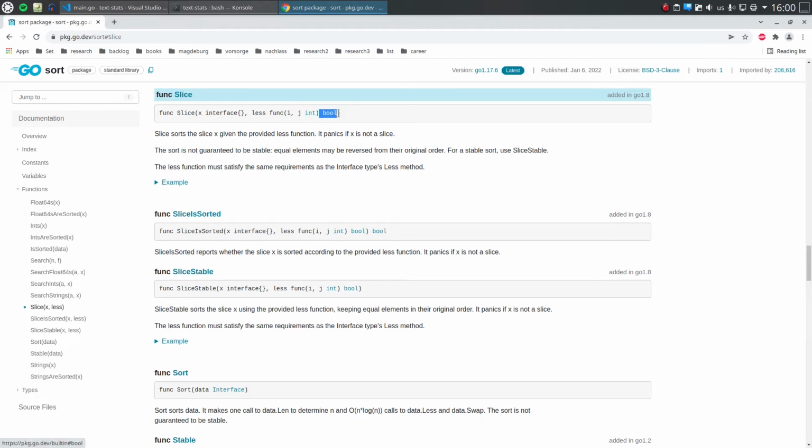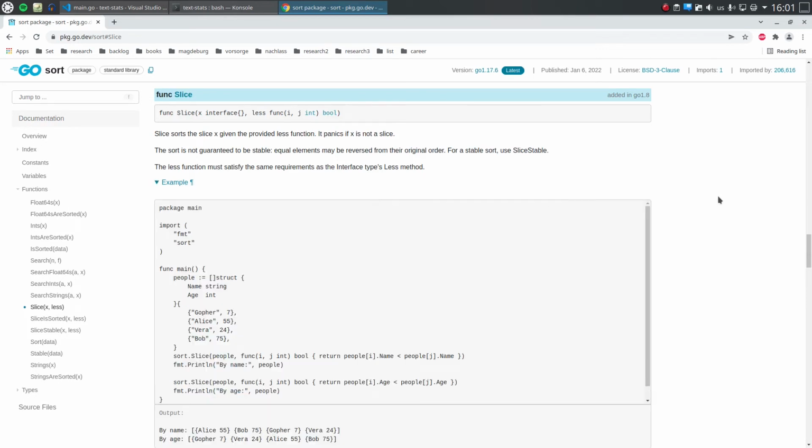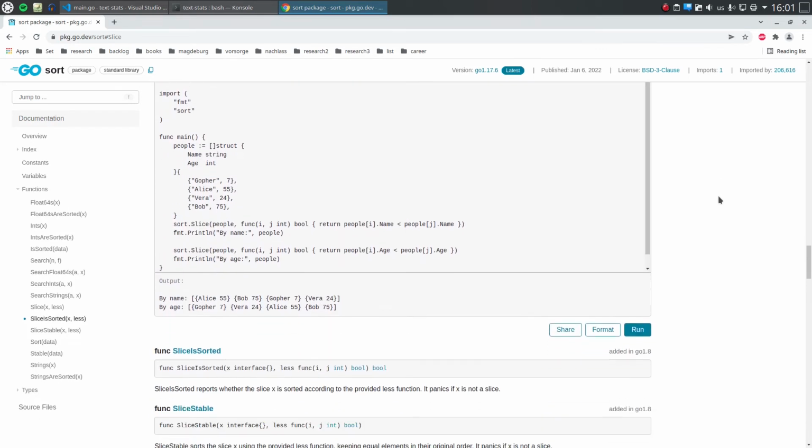And bool, we can read it here. Bool says if i is less than j. That's why it's called less. So if i has a smaller value than j, we are going to return true, otherwise false. And just by giving this type of information to the function, it can do the sorting for us. So let's look at the documentation example to better understand what's going on.